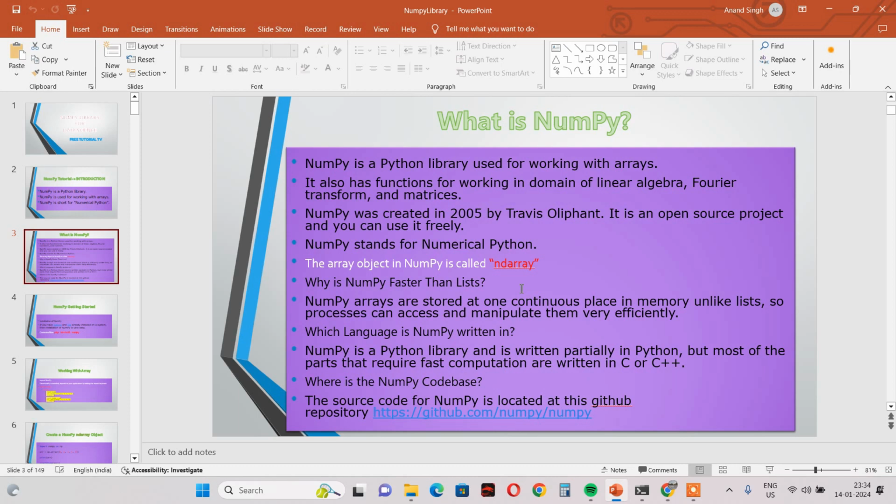Why? Because you need faster computations in mathematics. Say if you want to do a computation on a huge data set, like an array of multiple dimensions, you need a faster computation. At that time, C and C++ will do it much faster compared to Python. And it is open source, you can find it in the GitHub repository called NumPy.